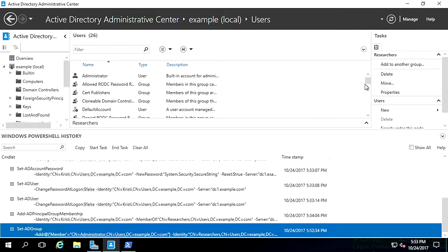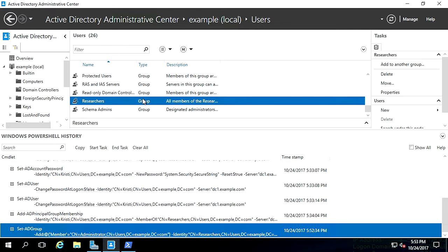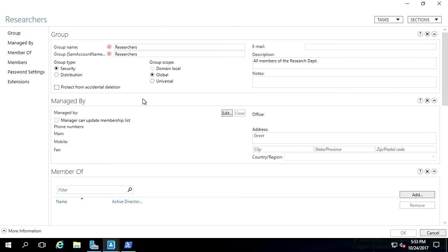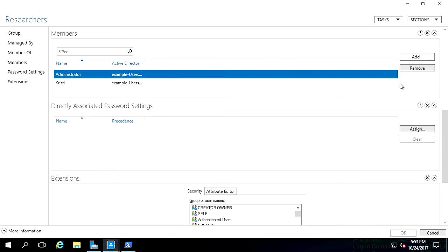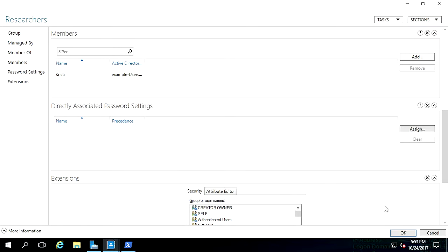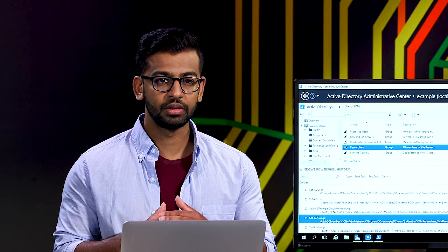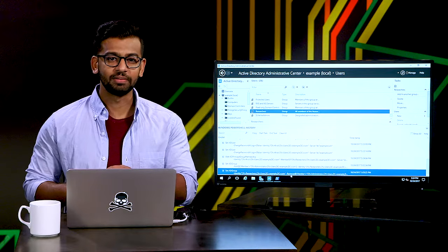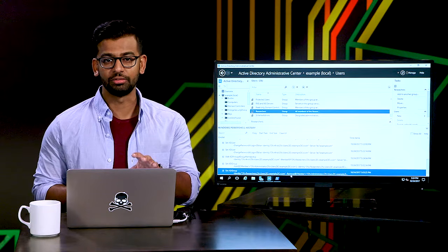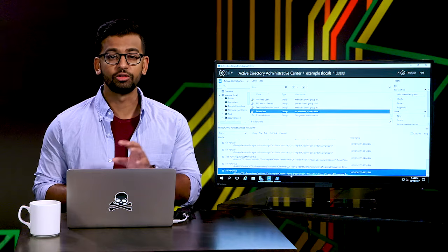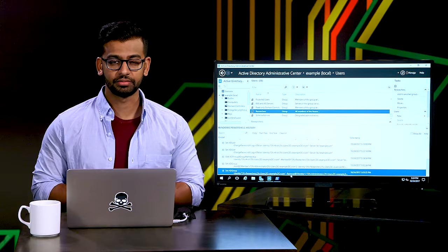Now, I'm not really a researcher in this org, so let's go ahead and remove my account using LDAP. This time, of course, I used the remove button instead of the add button. And we're done. As you can see, the only thing that changed in the PowerShell command was a single parameter to remove instead of add a member.